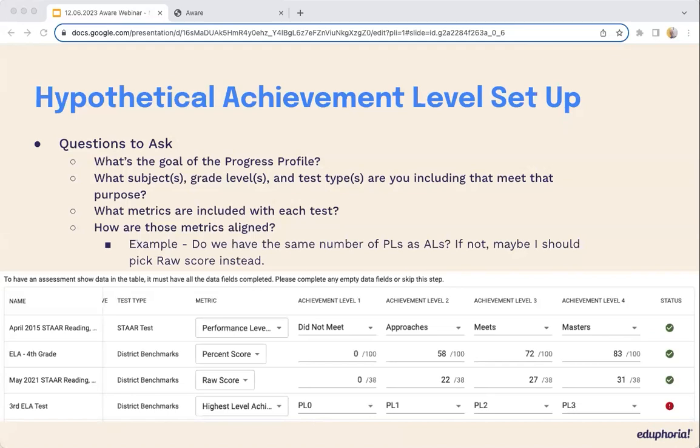I'm going to use the performance level indicator here because I've only got 4 achievement levels, and I'm going to map it to did not meet, approaches, meets, and masters. Then on that district benchmark for fourth grade RLA or ELA, I'm going to use percent score. When I select percent score, it populates automatically something over 100, because 100 is the max I could have on a percent score, right? And then I get to put in the numbers for did not meet.